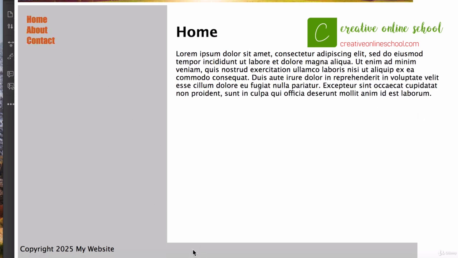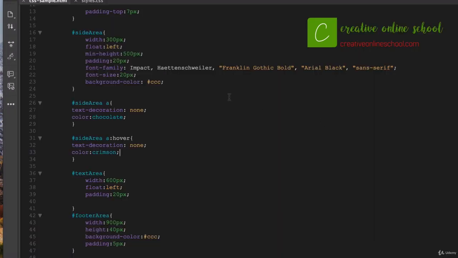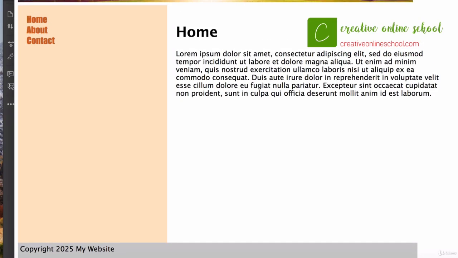Now the sidebar blends in too much with the footer here, so let's do maybe not a CCC. Let's find a different color. Let's find a nice bisque. Who wouldn't want to use bisque? Alright, that kind of goes nicely with our sun set up here.